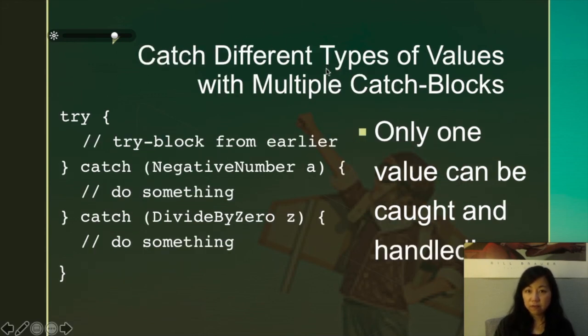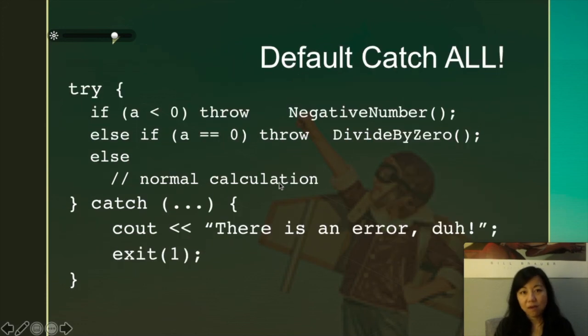You can also catch different types of values with different catch blocks. So let's say the try block was what we saw. In the catch, you can catch the negative number and do something, and if what you caught is a divide by 0, you do something else. But because only one exception can be thrown, only one value can be caught and handled.